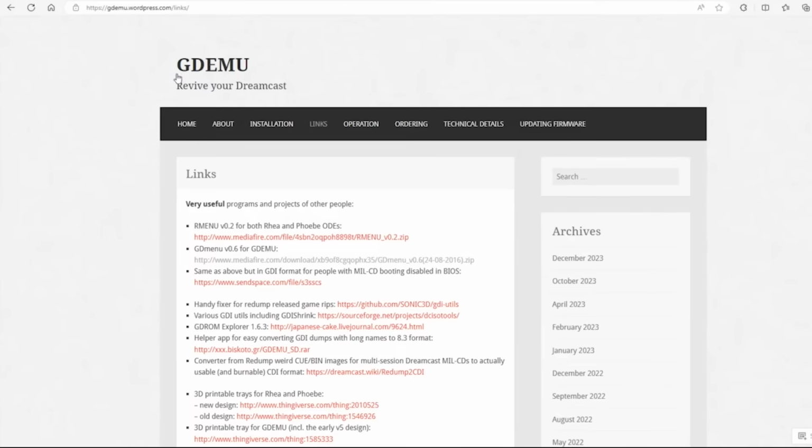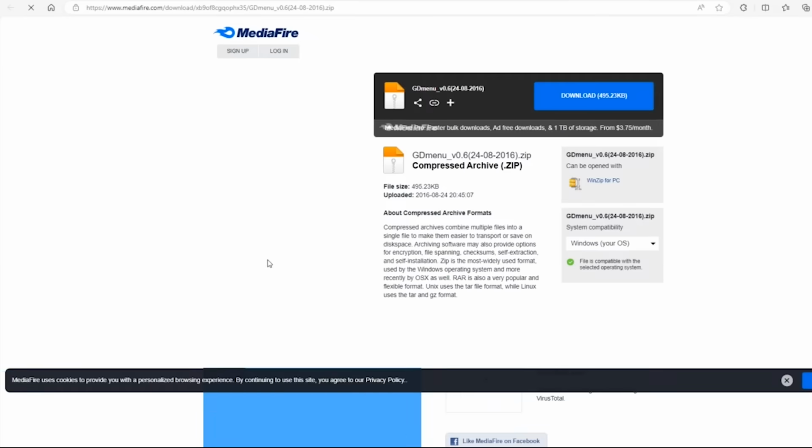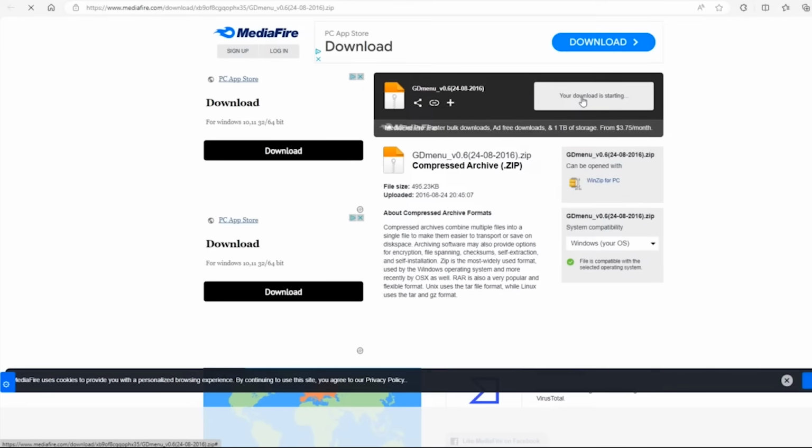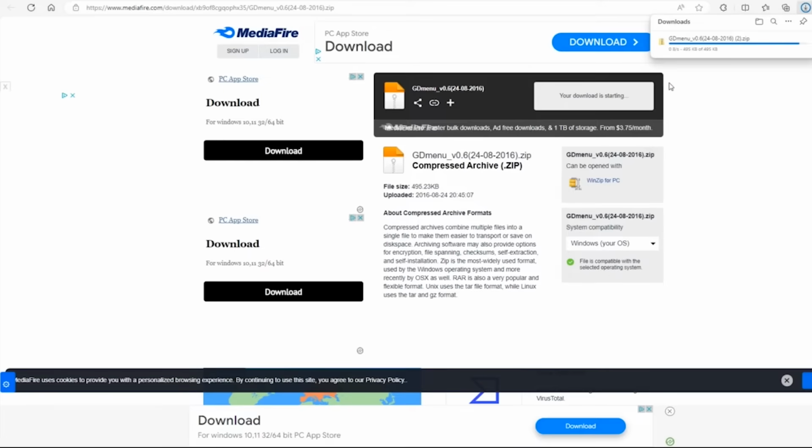To be able to load GDEMU games, you need to have the GDEMU software. The link's in the description. Navigate to the website, scroll down on the page, and look for the link that says GDEMU for GDEMU. Currently, it's version 0.6. Click on the link and it will navigate you to the download page. Click download, and it's as simple as that. Now, you've downloaded your GDEMU software.